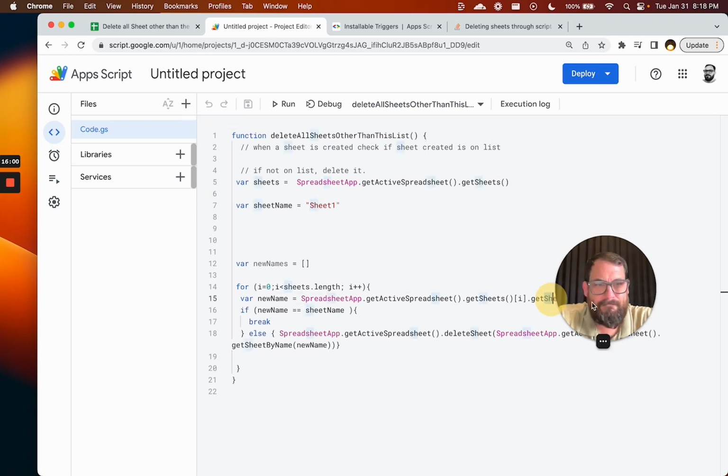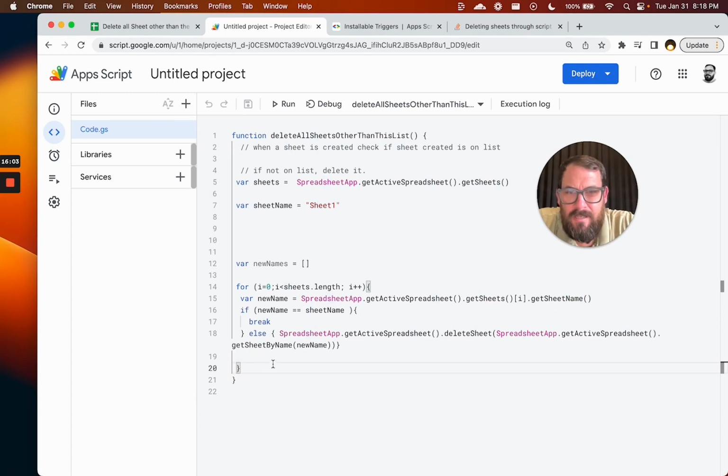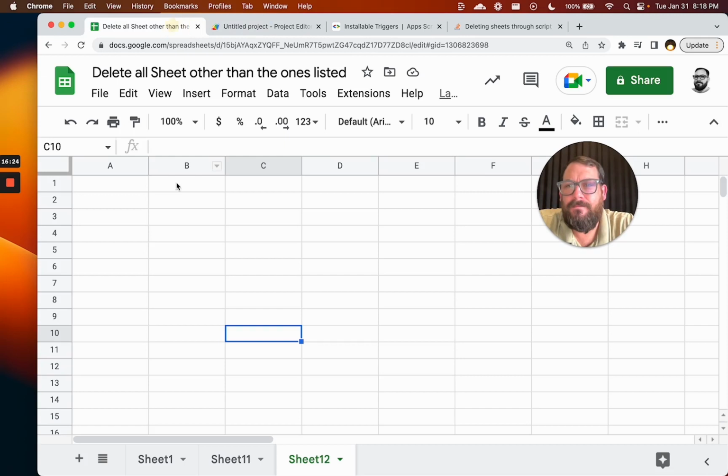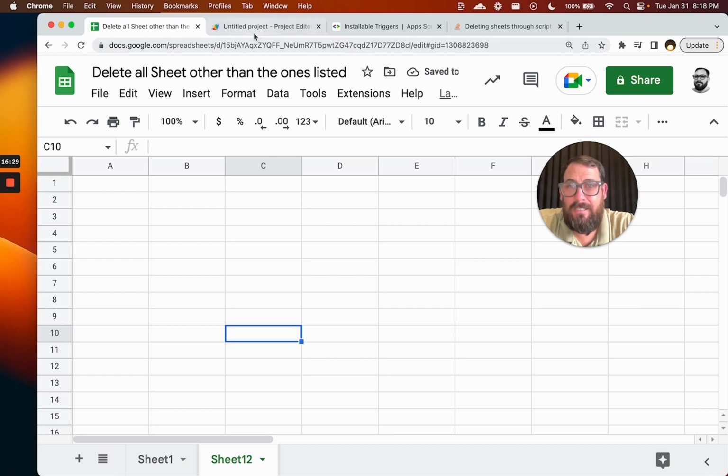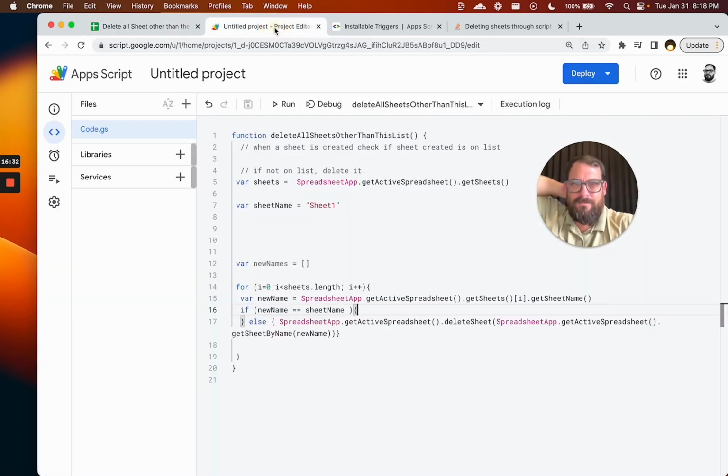Oh, I think we have something wrong with this. Yeah. Nope, looks fine to me. But again, we're not really looking too well. Maybe no break there. Okay, we're deleting a couple, but not all of them. Why are we not deleting all of them? If the sheet is... we're keeping Sheet1. That's a good sign.